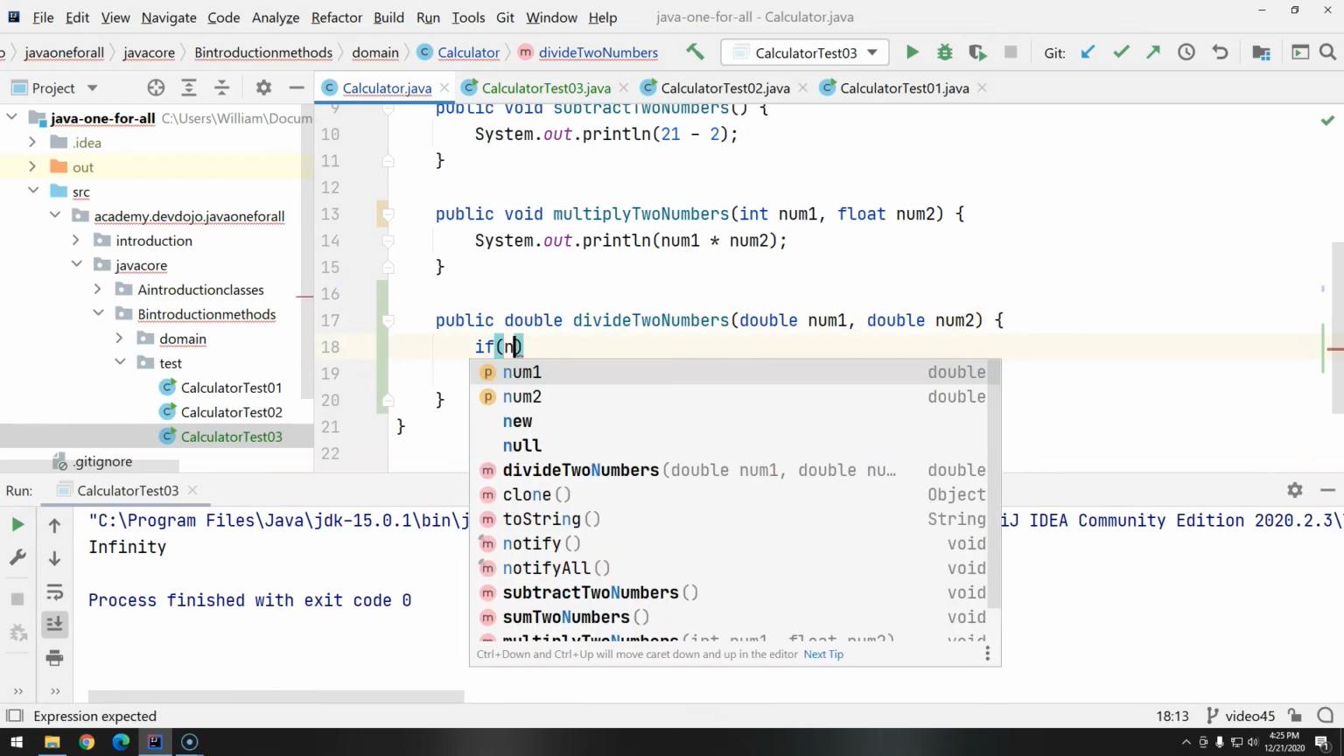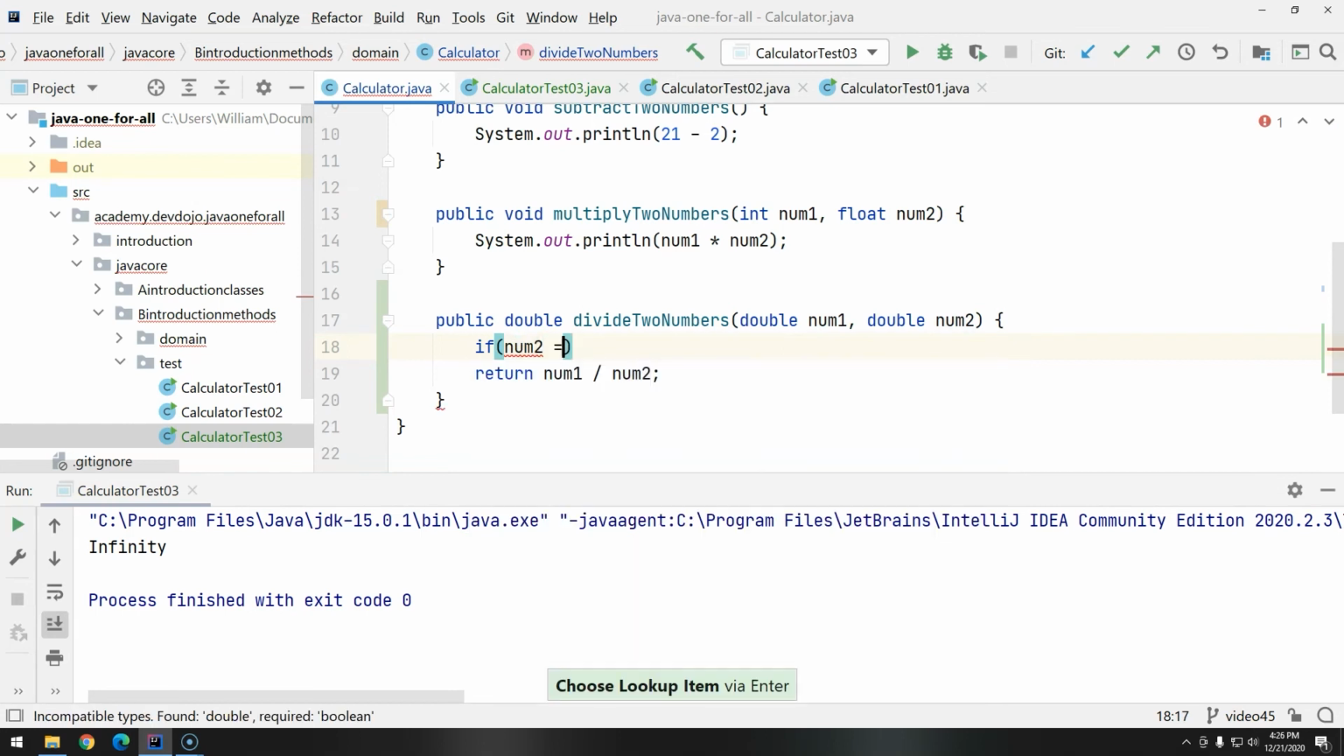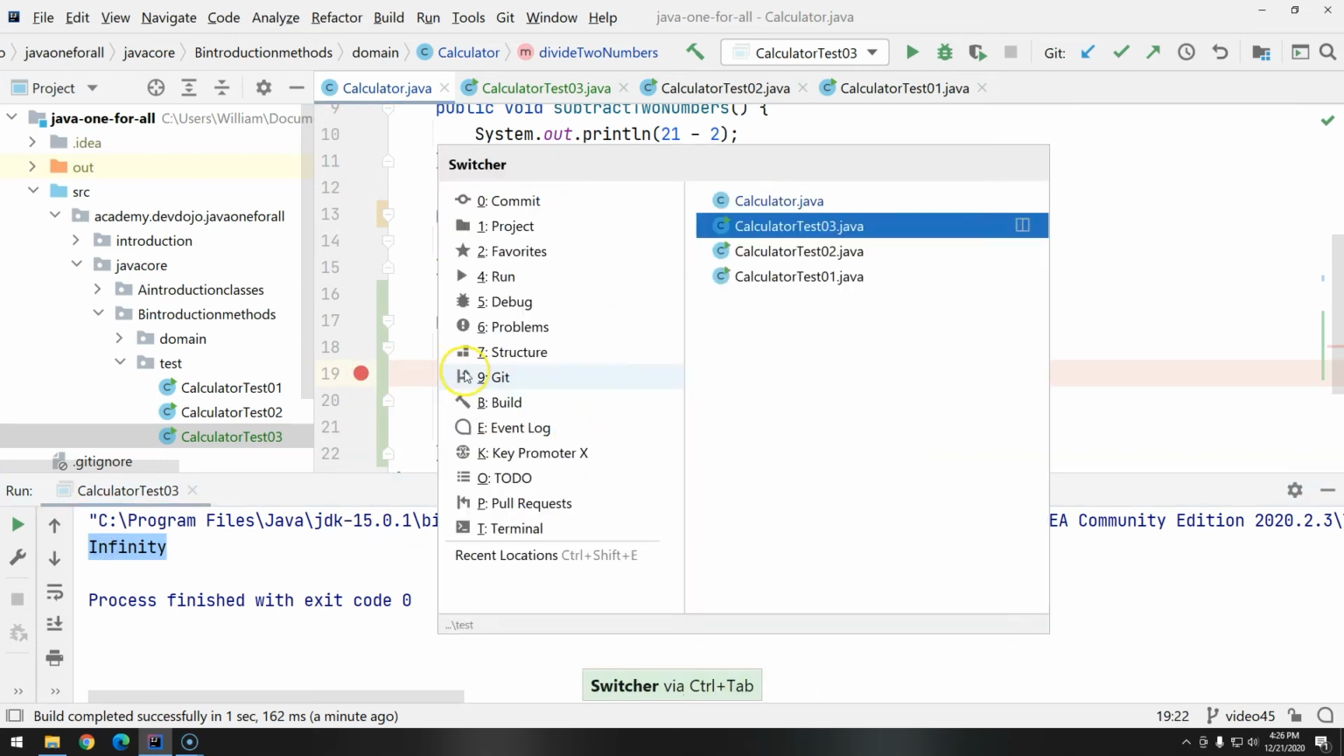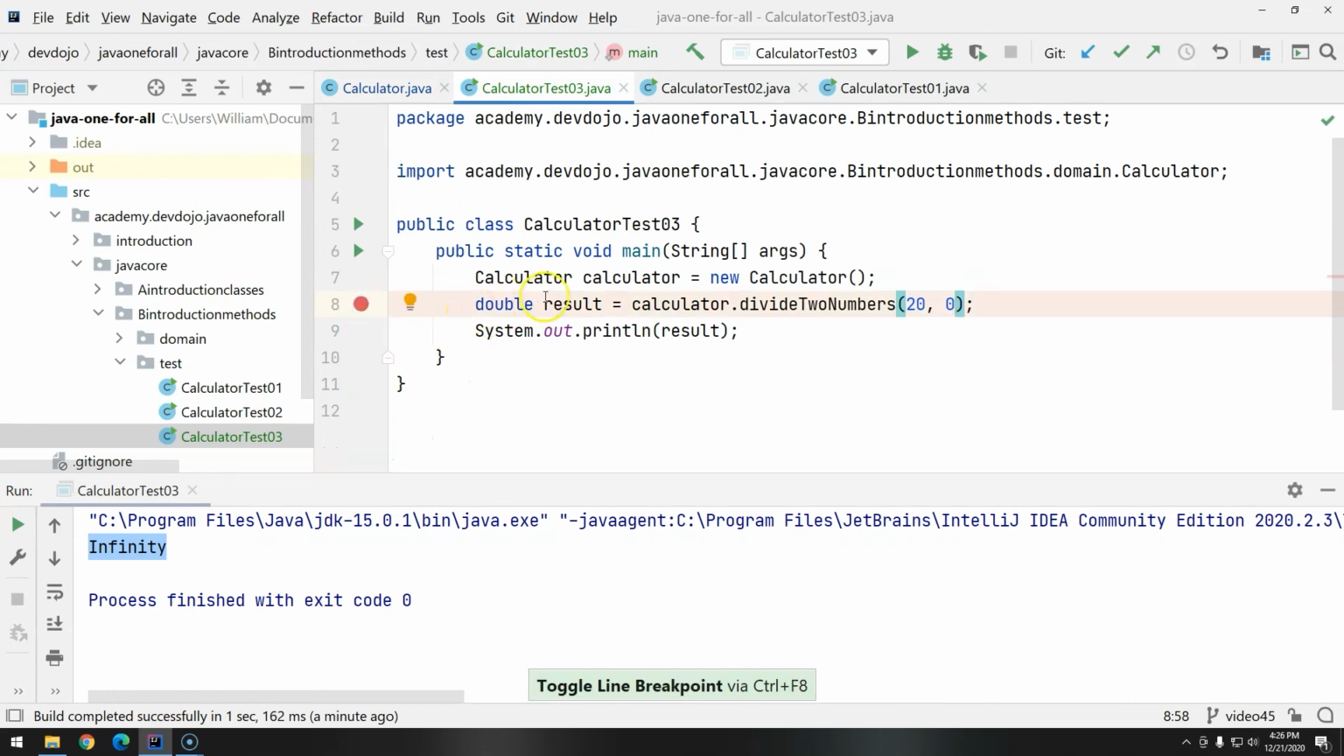If num2 is 0, what I would like you to do, and since we don't know how to work with errors yet, we can tell, okay, if the number 2 is 0, I will just return 0, and I will not let Java try to do this math for us. So I will add a breakpoint here, and then I will come back and I will add a breakpoint here.